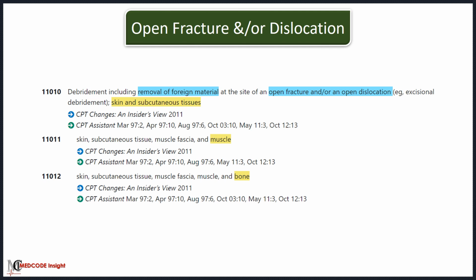Codes 11,010 to 11,012 are used for the removal of necrotic tissue and all foreign material at the site of an open fracture and dislocation. Code 11,010 involves debridement of the skin and subcutaneous tissue. Code 11,011 involves debridement down to the muscle layer, while code 11,012 is for debridement down to the bone.